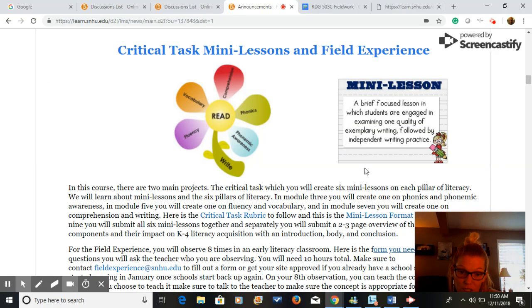So it's basically a condensed lesson plan. Now, the other thing I want to talk to you about is your field experience, and this is the reflection portion. When you turn in your final project, you're going to have your 6 mini lessons, an introduction, and then the reflection portion, which is basically talking about your field experience.